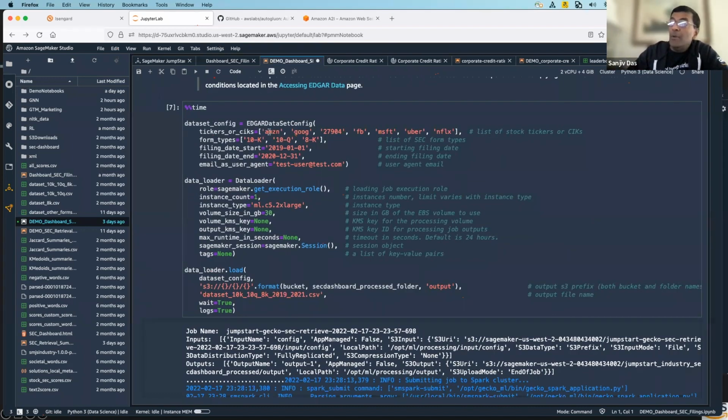When you come here, you can put in the list of tickers you want. You can either put in the SEC CIK or the ticker symbol. Either one is fine. You can choose the forms you want. So I've just chosen 3 forms here, the most popular ones. You can give in the date range. So this is 8 quarters, 2019 through December 2020. And you give the name of the dataset where you want it stored.